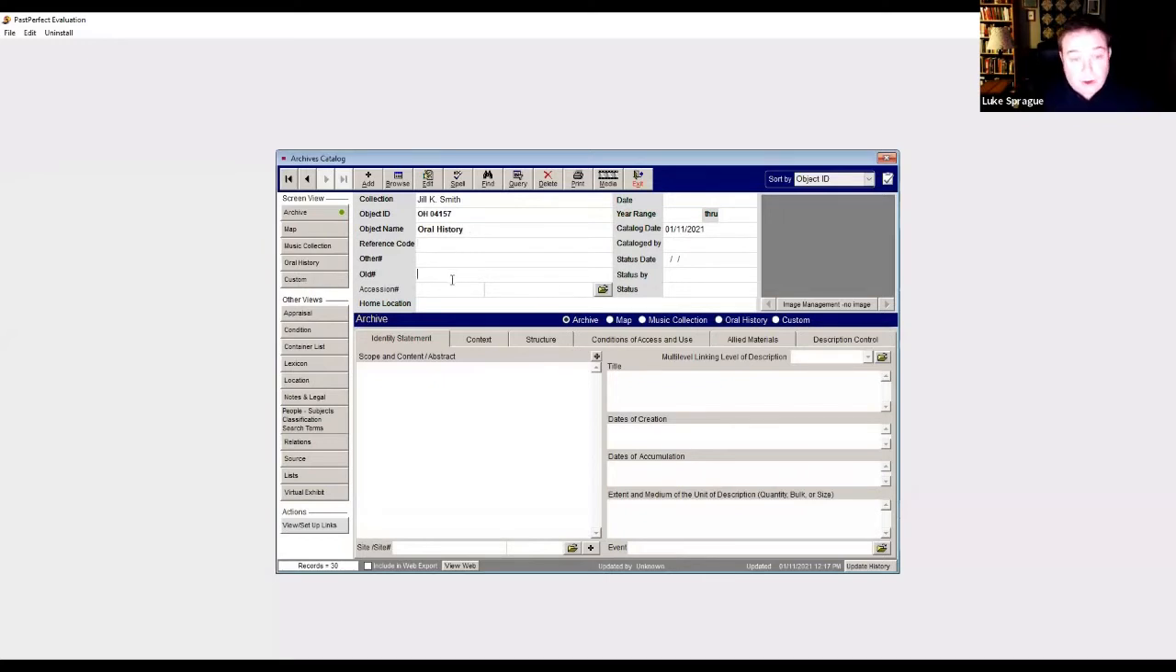Reference code, old number, these are things you can do to reference former databases. So let's say you're porting in an old database. You could bring that information into one of these fields. I want to say it's usually old number, but you're going to have to talk to your PastPerfect administrator.